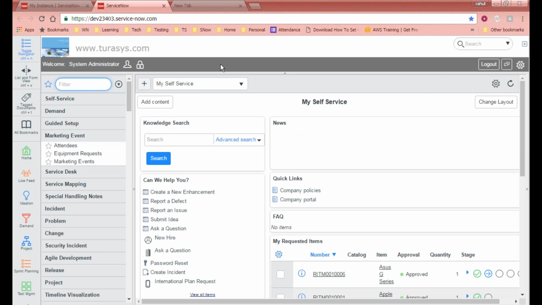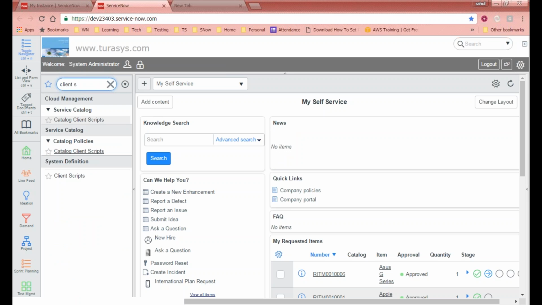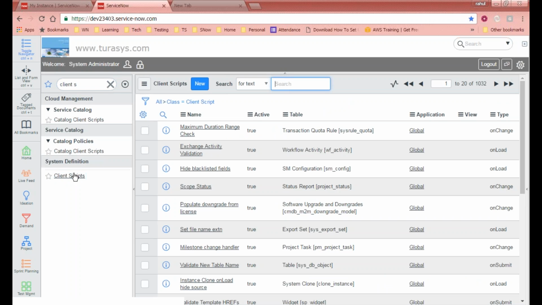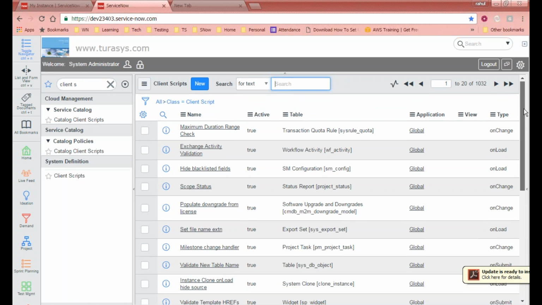Now, ClientScript, you can find it within system definition. Within catalog policies, within service catalog, you get the catalog ClientScript, which is related to service catalog. What we are interested in right now is the system definition ClientScript, right? So ClientScript, you can write it from here, within the system definition. When you hit on ClientScript, you will get all those ClientScripts written already here on this content page, right?